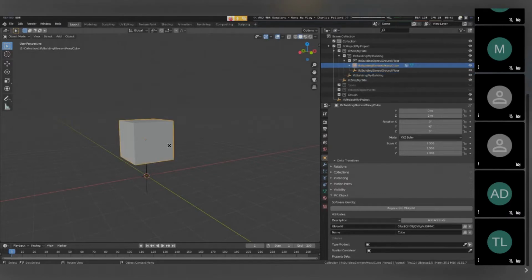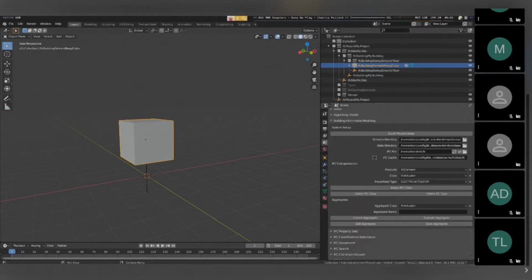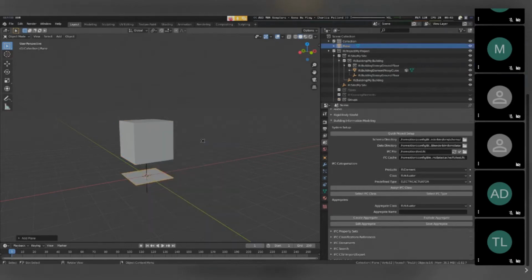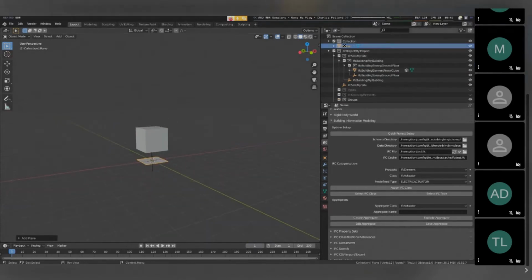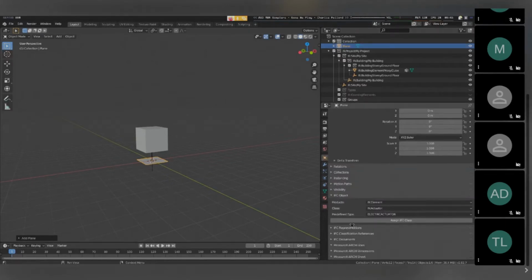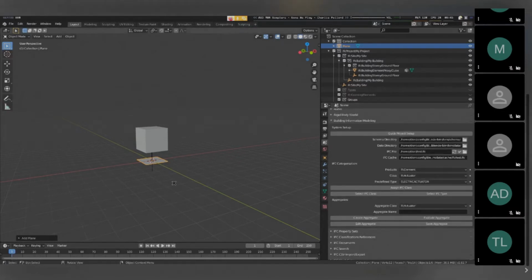So every single object in IFC must be classified as an IFC class. There are lots of IFC classes, and in the newest version of the BlenderBIM add-on, if I create an object and it doesn't yet belong to an IFC class, if I go to the object panels, you can see that it's asking for an IFC object to be applied. And you can also do this through the scene panel if you want to do it all in bulk.